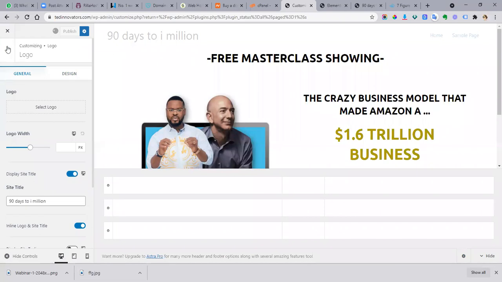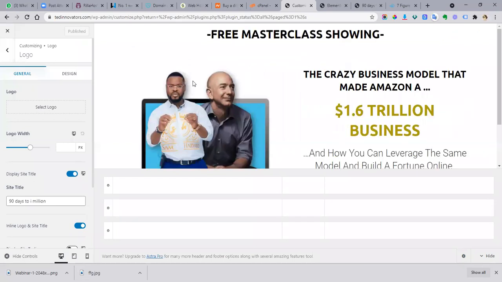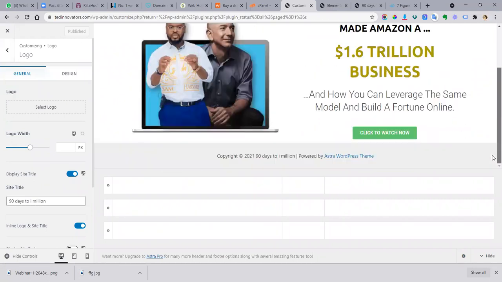Can we give the page a dark background so that the colors can pop up a little bit? Okay, let me see what I can do. Let me finish this. I will go back to that part.